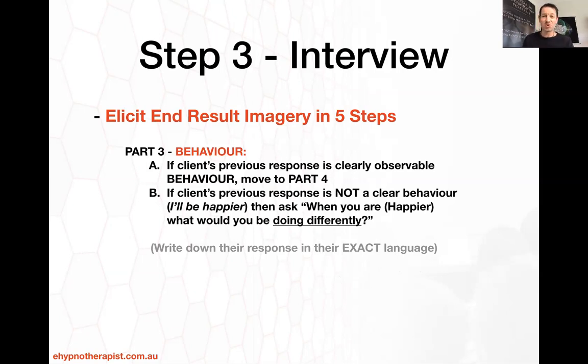Sometimes your client will give you a response that you're looking for and you're like, awesome, less work to do. But often they won't. Often they'll say, well, I won't be doing those bad habits. Okay, so that's negative. So if you're not doing those bad habits, what would you be doing instead? I'll be doing good habits. Great. So is good habits a behavior? Well, you could argue it is, but it's not a very clear behavior. As it says there, A is if a client's previous response is clearly an observable behavior, then you can move on to part 4.